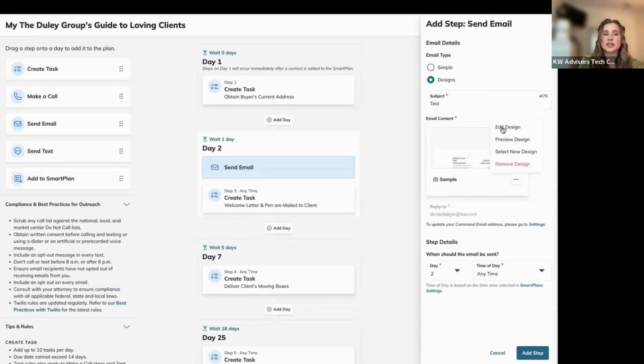Sometimes people publish things to the SmartPlan library while it still contains their contact information. So just be aware, be on the lookout. You want to edit their information out and edit every step. Look at every step in the SmartPlan before you send it to anyone. To be really safe, you could always create a contact with your contact information and test it out on yourself before you send it to any actual people in your database.